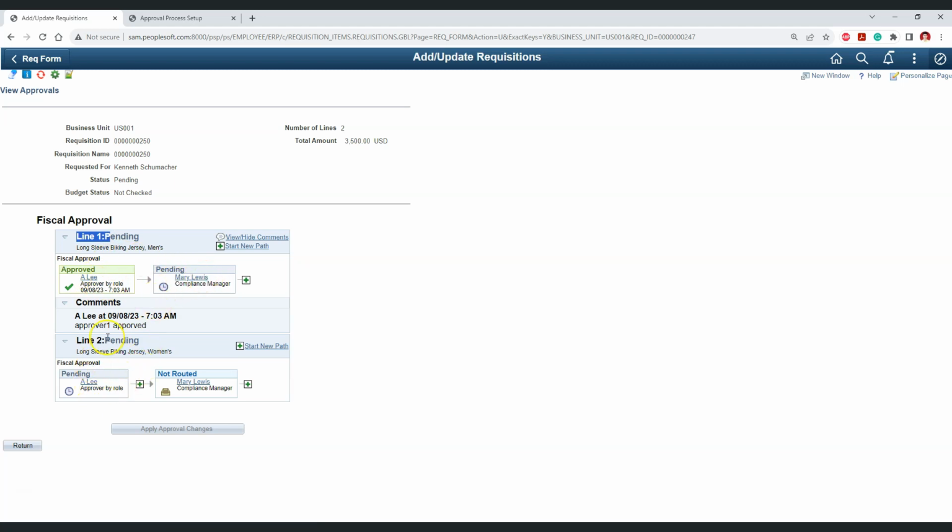And as you can see, line 2 is not approved by Arthur Lee, and this is why it is not showing in the Mary Lewis bucket. So this is how the approval routing works. You can see the requisition in your bucket only when it is approved by the previous approver.